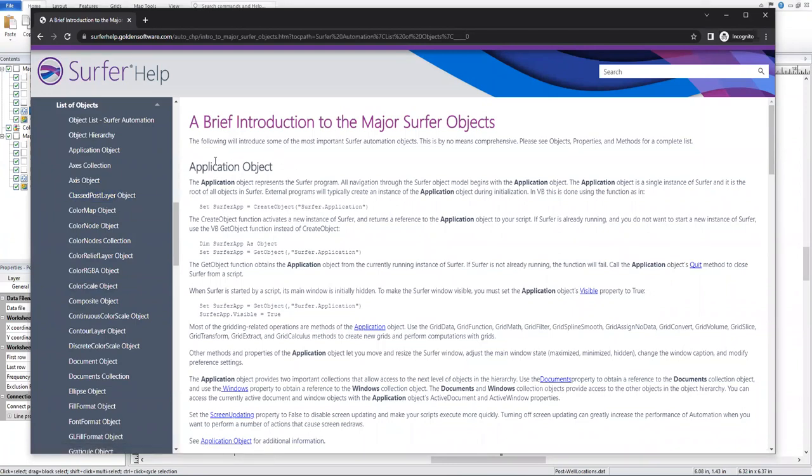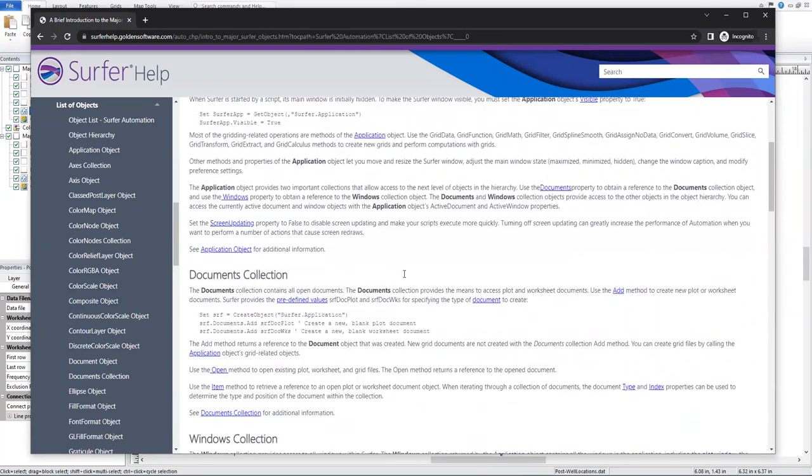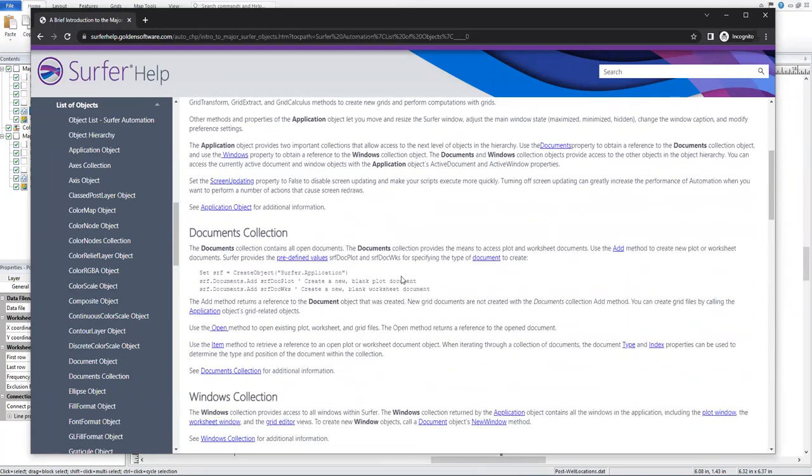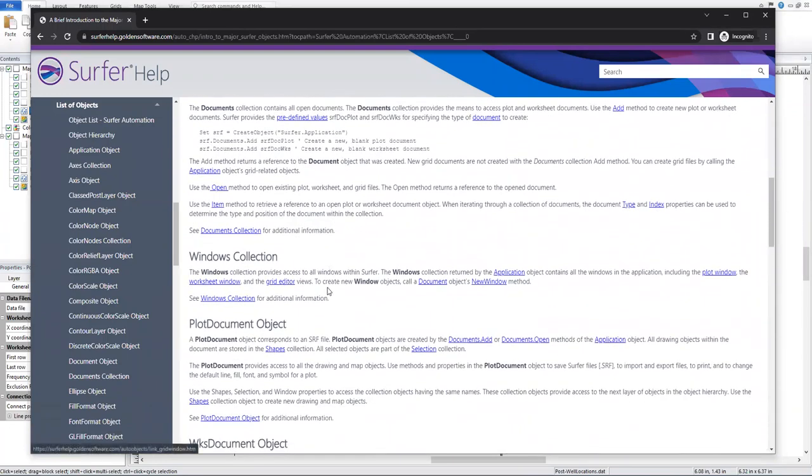So first off, we have the application object. This is what we just had a question about. This represents Surfer or whatever other program that you're trying to run with Scripter. You always have to call the application first. Next, we have objects in the documents collection. These contain commands that open new plots and worksheets in the application that you just defined with the application object. We then have objects in the Windows collection, which allow you to open different windows within the Golden Software program you're using. For Surfer, these would be your plot window, your worksheet window, and your grid editor.